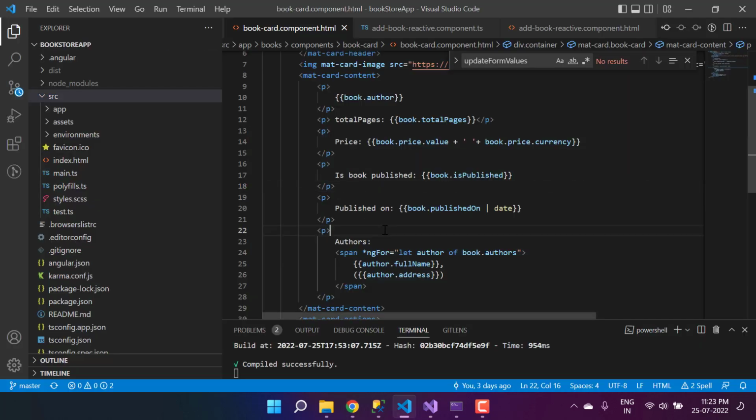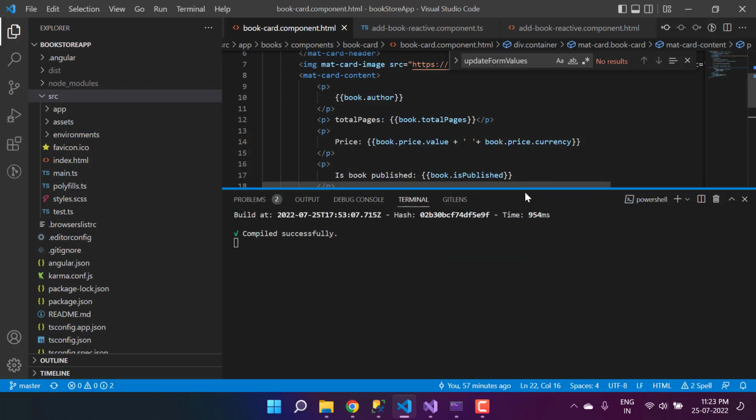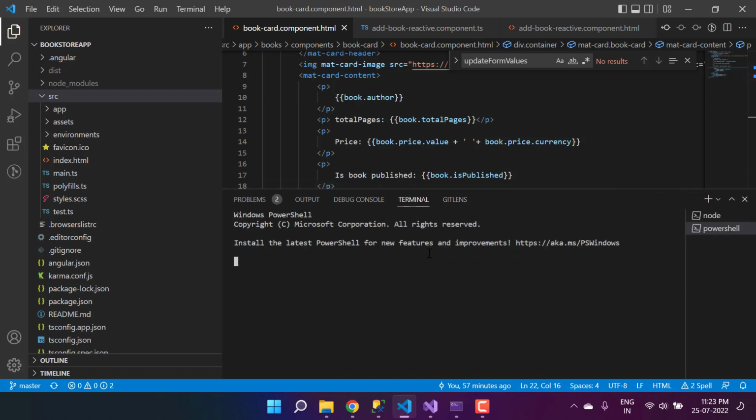Let's go back to this particular application, and over here we can create one pipe. So I can open a new terminal window, click on this one. We are having this PowerShell window, cool. And we can create a new pipe using the CLI command. Just like we have created the components and services, in the same manner we can create our pipe. So here I'm writing ng g p, where p stands for pipe, and then the path of your pipe file. So let's assume that I want to store it inside this shared folder.